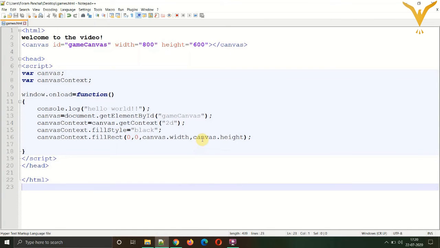Now let's understand the code deeply. canvasContext.fillRect 0, 0. The first 0 is the x coordinate and the second 0 is the y coordinate. The canvas.width will be replaced by the number 800 which we defined in the canvas tag, and canvas.height will be replaced by the number 600.